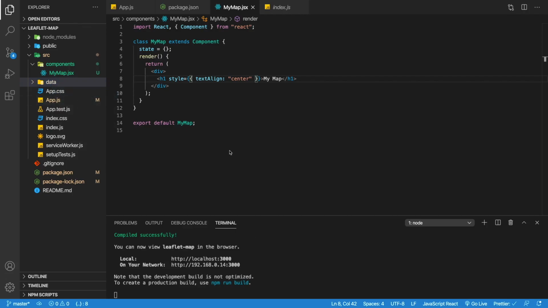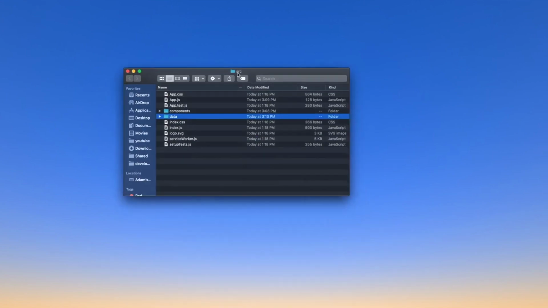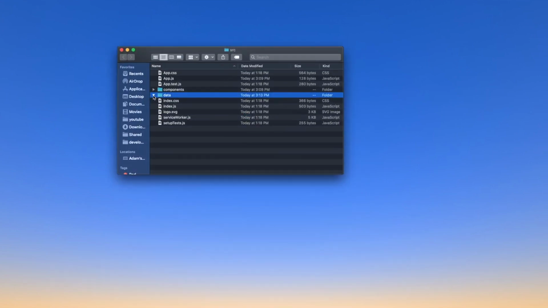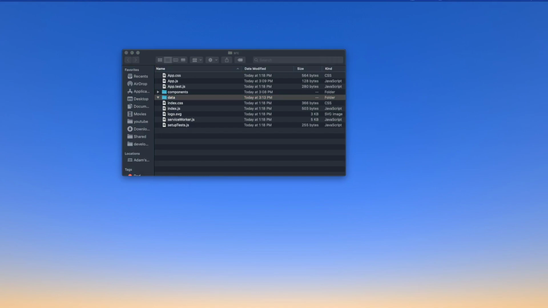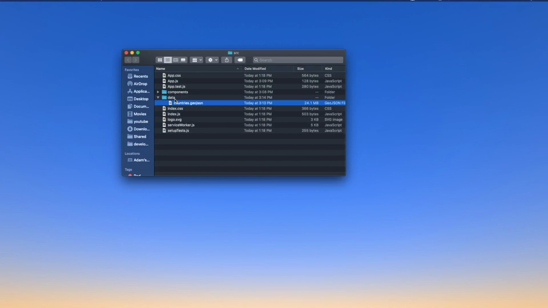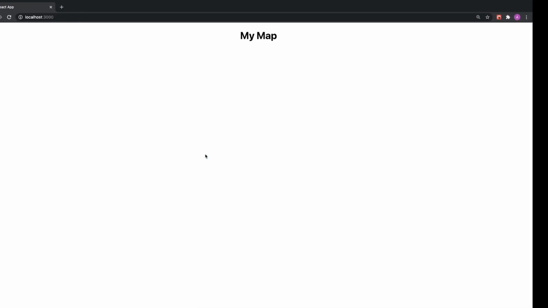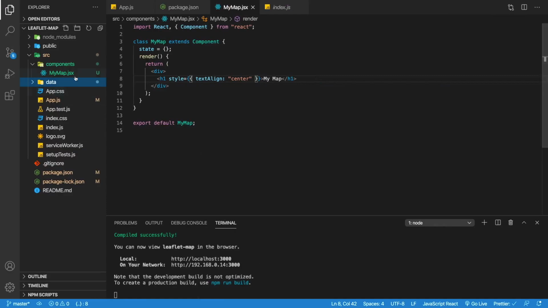When you click on that, it's going to open up another window. And then over here, we can easily drag and drop our data file into here. What I'll do now is drag that file over here on another screen onto data. And there we go, we have countries.geojson. We'll go back to our application, our Visual Studio Code, and now that file's inside of here.